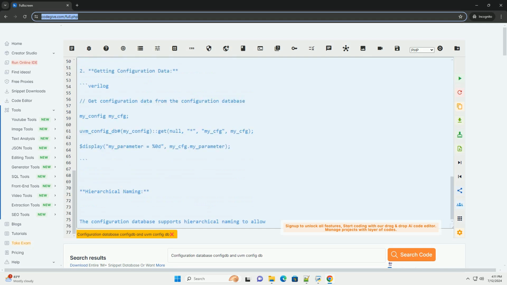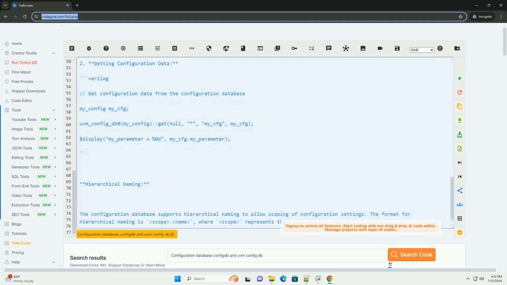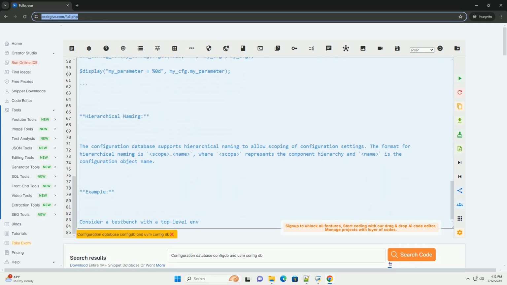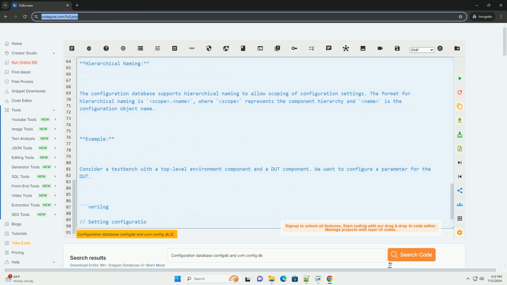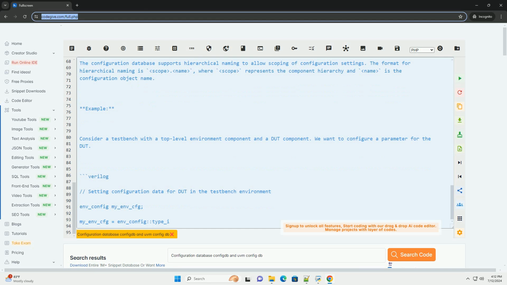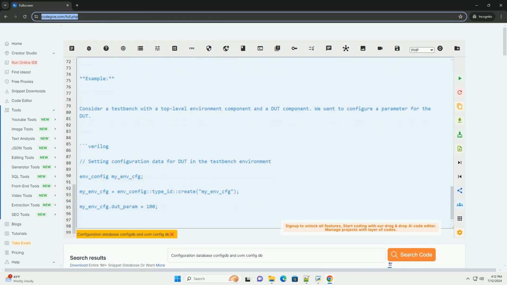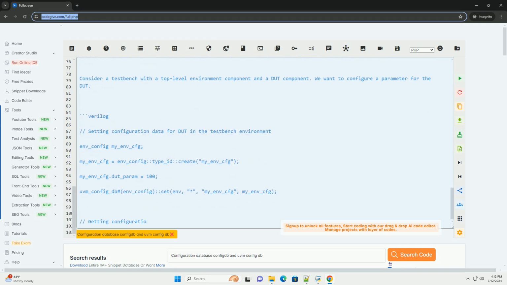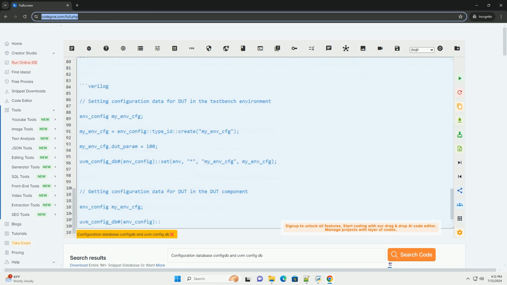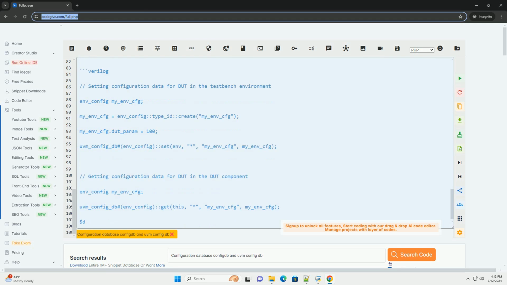Key concepts. 1. Configuration object, uvm_object. Configuration data in UVM is typically stored in a UVM object that extends from the uvm_object class. This object contains configuration parameters that can be set and retrieved using the config_db. 2. Configuration database, uvm_config_db. The uvm_config_db class provides methods to set and get configuration data from the configuration database. It uses hierarchical naming conventions to organize configuration settings based on component names.